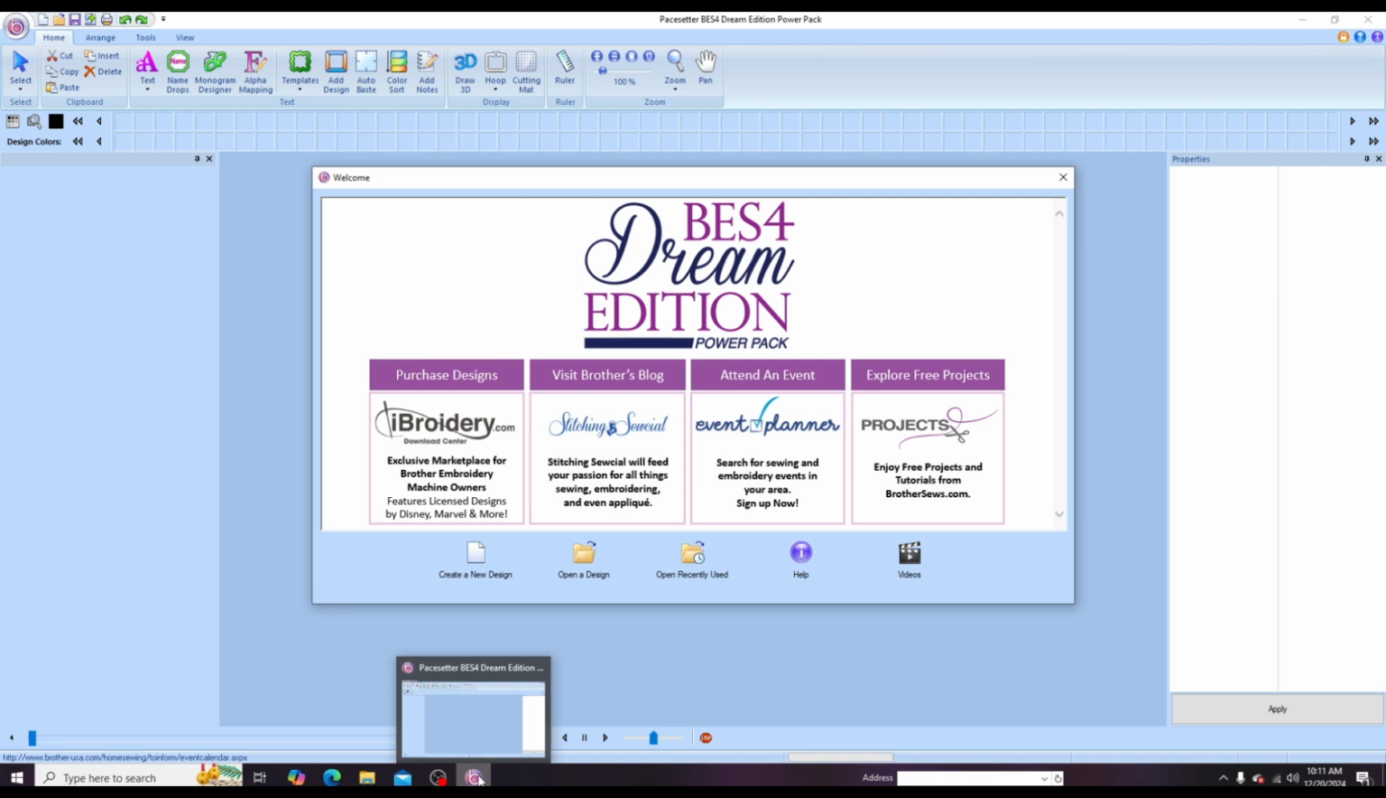Today I wanted to go over BES4 software with you. This is an embroidery software put out by Brother. Now, to be clear, you don't have to have an embroidery software to run most of your embroidery machines. They have built-in designs and fonts, but having an embroidery software really expands what you can do with your embroidery machine, as in adds more fonts, more designs, and allows you to get a little bit more creative.